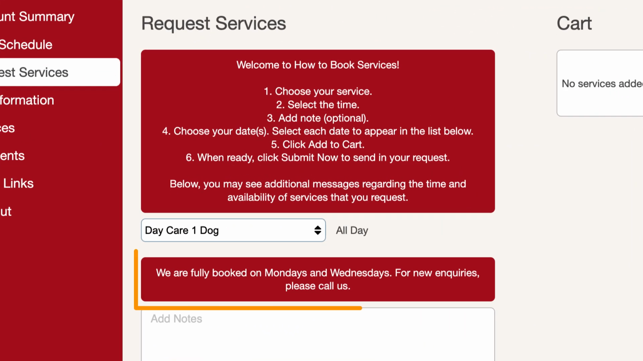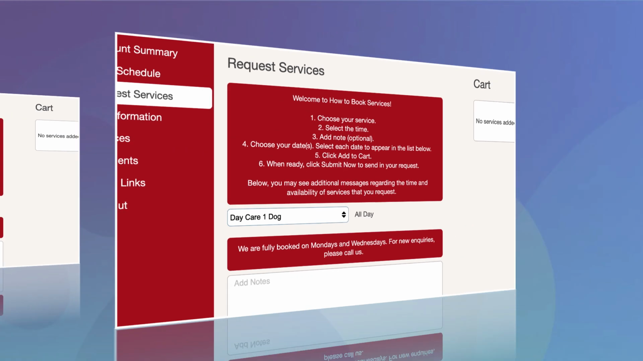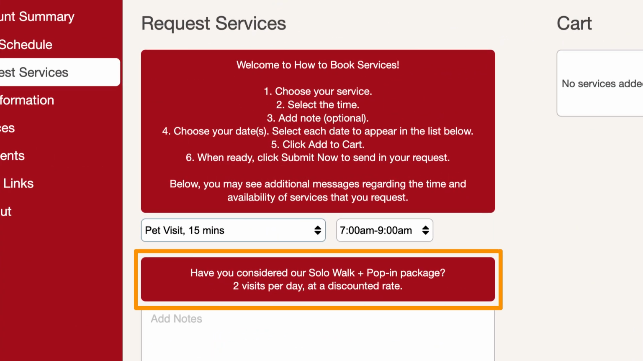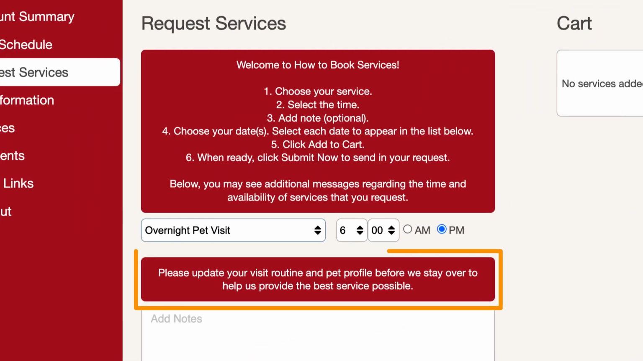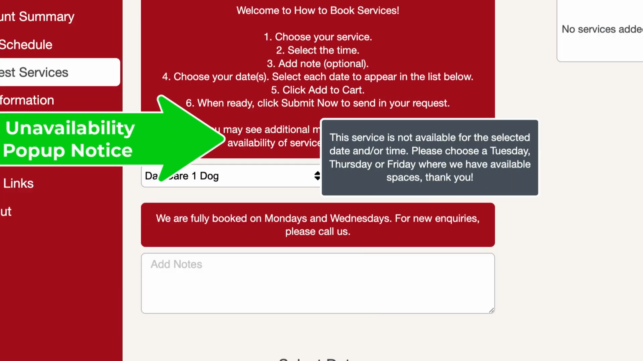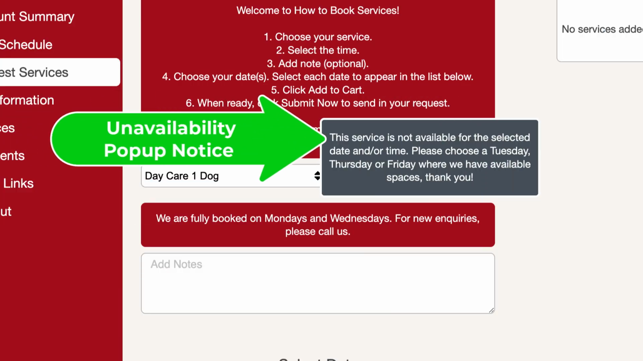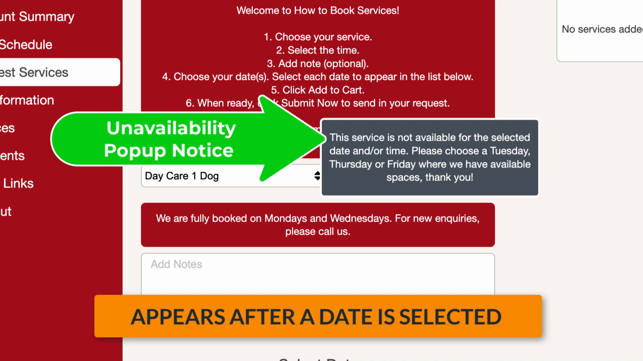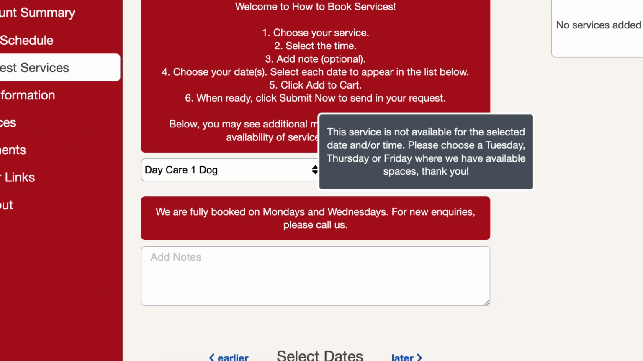For example, you can highlight limited availability, suggest related services, or remind them to update their visit routine in the pet profile before booking. The third element is the Client Portal Unavailability pop-up notice. While similar to the Client Portal notice, this one serves a different purpose, and it's just as useful.